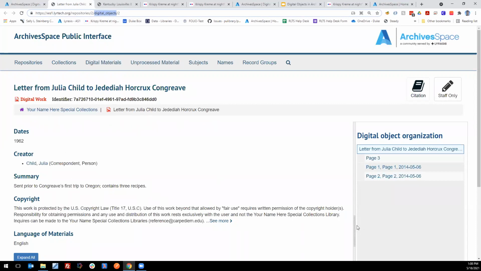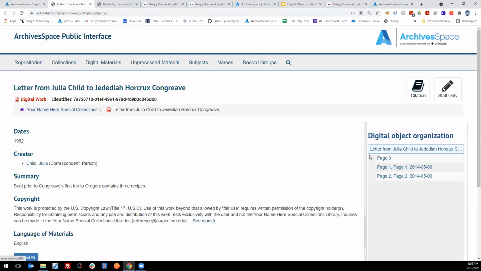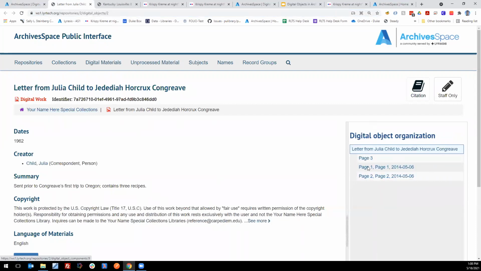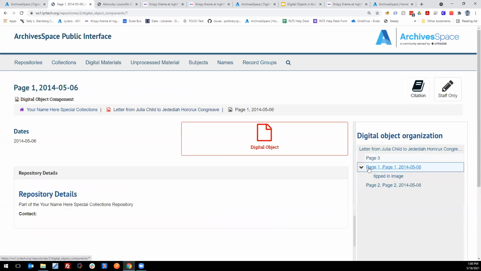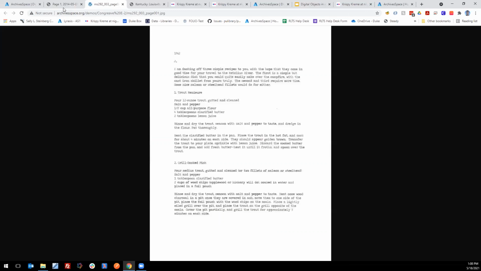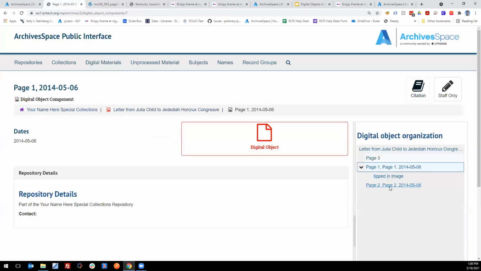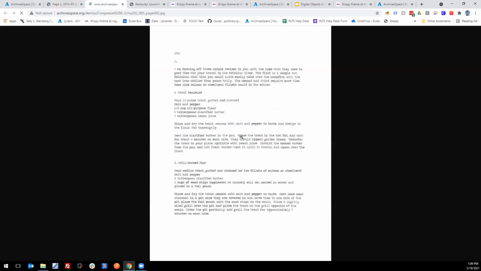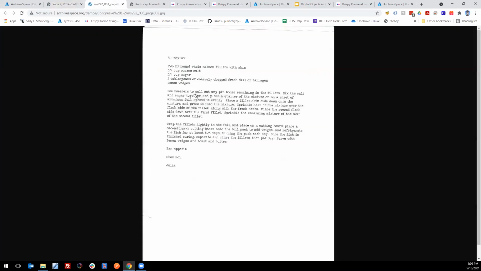But within this digital object itself, I can navigate all of the components of it over here. So this is page 1. I clicked on page 1, and now I can click to view page 1 of that digital object. That's what I'm seeing there. If I want to go to page 2, I can click page 2, and then I can click to see page 2 of that digital object.